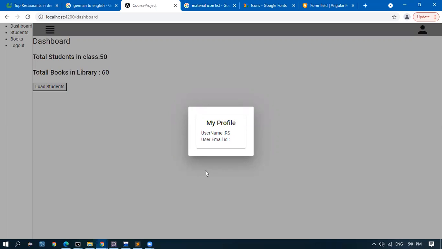So what we have done, we have set the username and the email ID from the login, assuming that the login is done. If the login was done properly, then the user object will be set in that place. Since we are not using any APIs, we are manually setting the value as some username and some email ID.